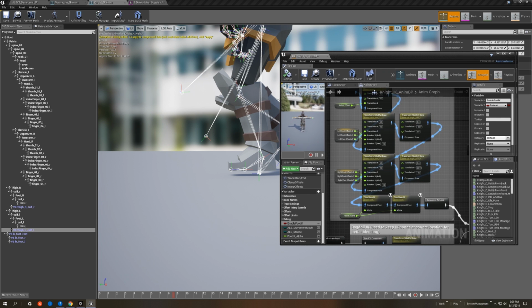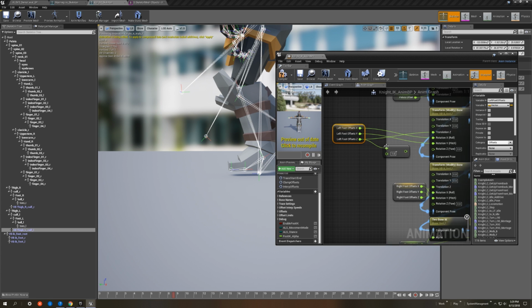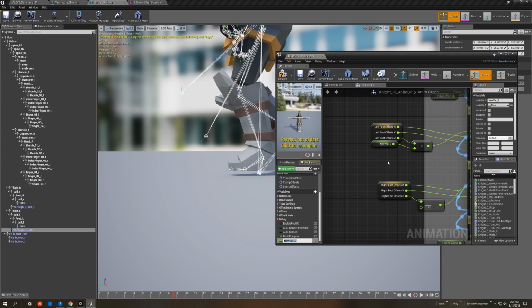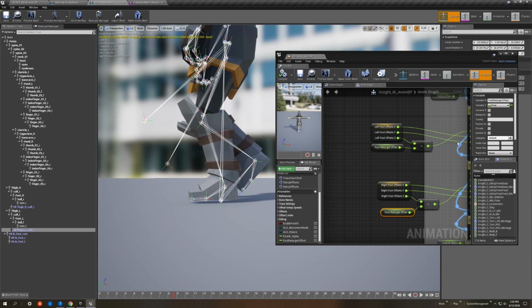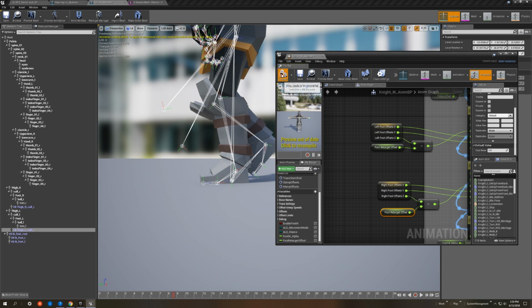Let's see. Like we did before, I'm just going to subtract the value there. Put that into translation Z. And I can promote this to a variable, something like foot retarget offset, something like that. Again, this is just per character stuff. I mean, your skeleton might be different, the proportions and everything. So something like 3 should be good. Put it down there on the ground.